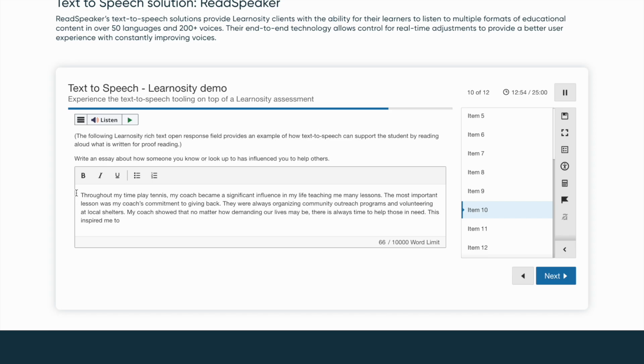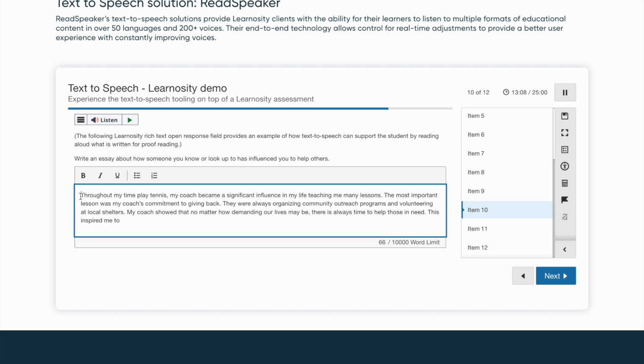Here we can see a demo of Read Speaker's tool integrated within Learnosity Assessment Player. This makes it easier for the learner to get access to these text-to-speech tools. In this case, the learner might need to write an essay, and they could use the text-to-speech technology to help them review their essay and do some proofreading.